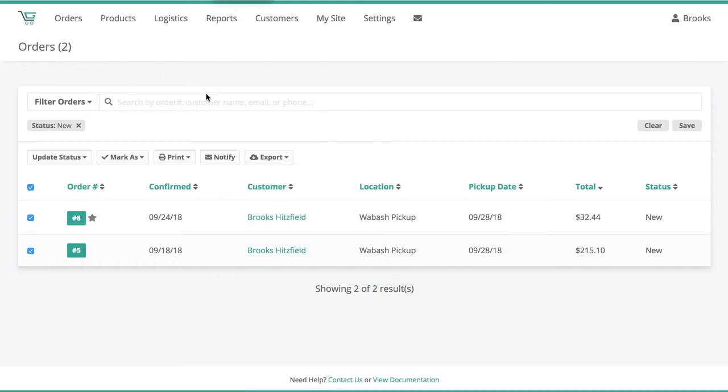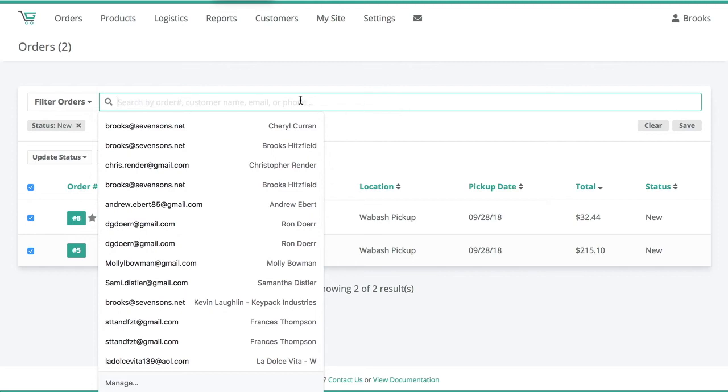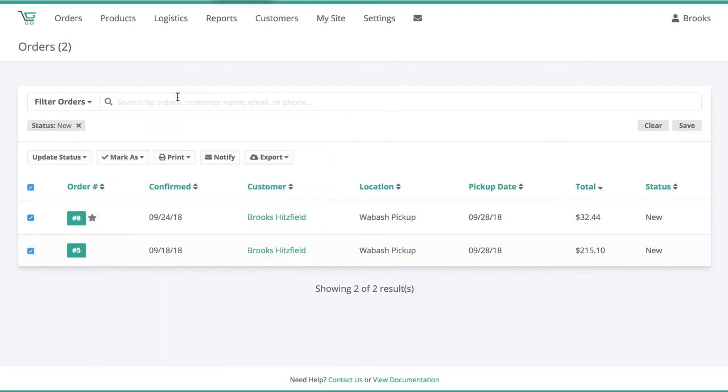The last thing I want to mention while we're here is this search bar right at the top, and this is just a way that you can quickly search any group of orders that are currently in your index by searching for the order number, customer name, email, or contact information. And with that, that's pretty much it.